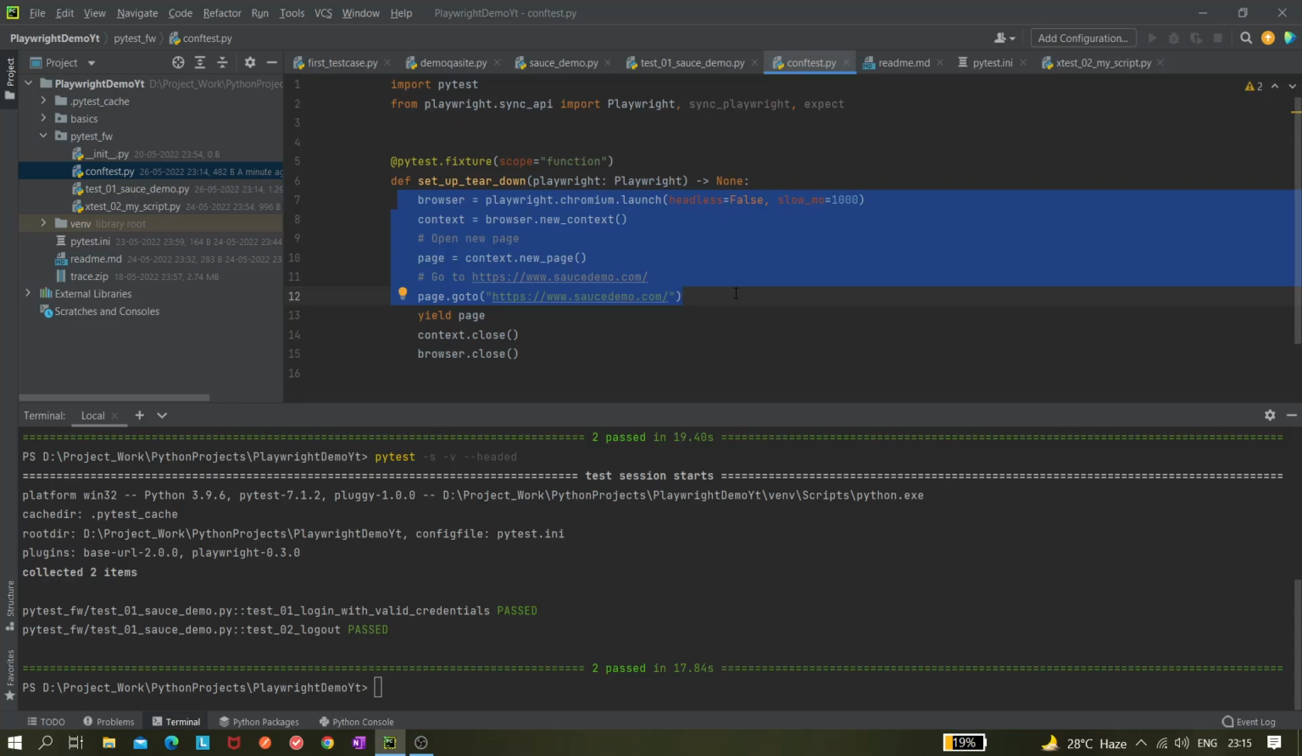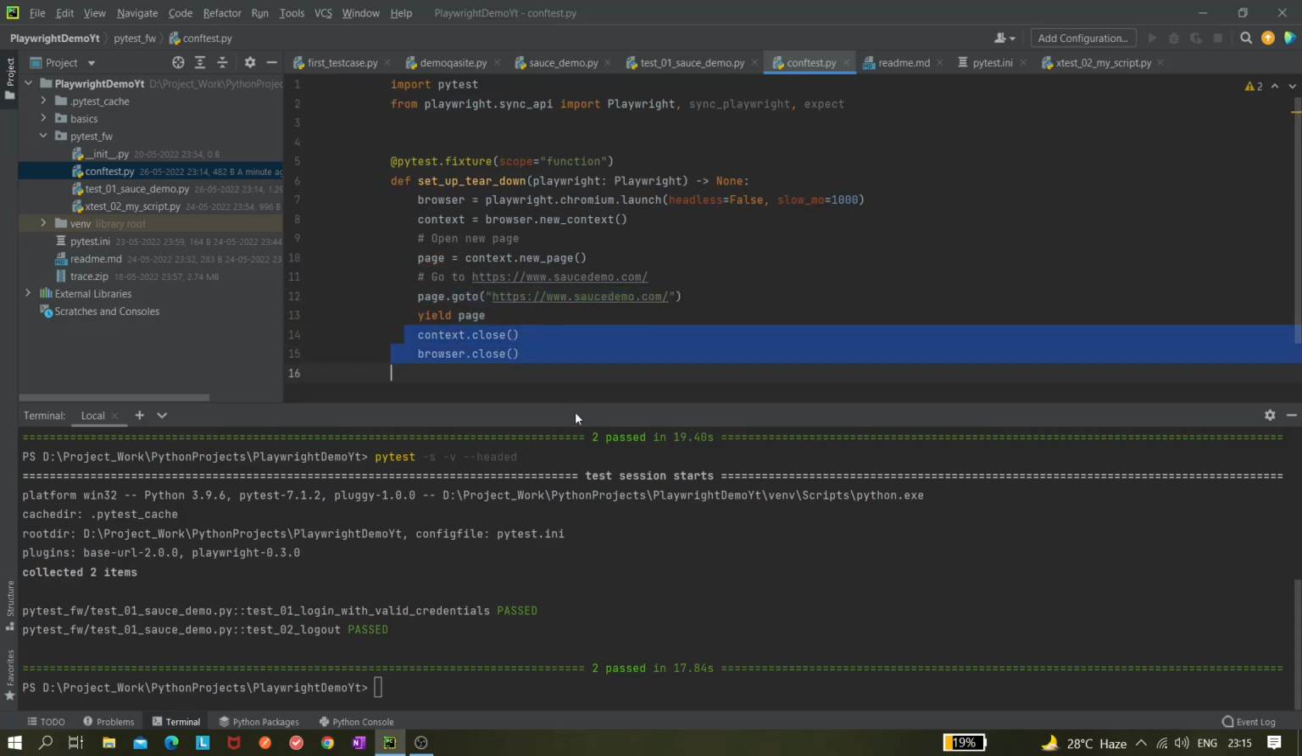Let's say there are four files, and each file is having five tests, so there are total 20 tests. Browser should be launched before every test. Before every one of the 20 tests, the browser should be launched, and then this URL should be navigated to, and after ending this one single test, this browser should be closed. This should be happening for all the 20 tests.